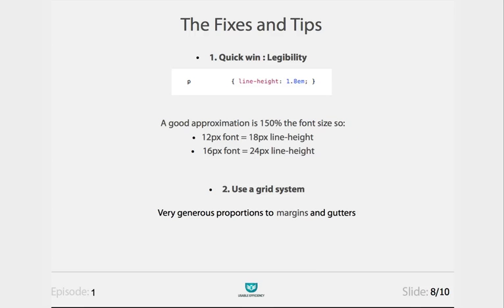So the fixes and tips. How do we implement these things that we've talked about into design and into our websites? Well, the very first one, and it's incredibly easy to do, is simply to give a line height to an element. So that's a paragraph there, the P, and we've got a line height of 1.8 EMs.